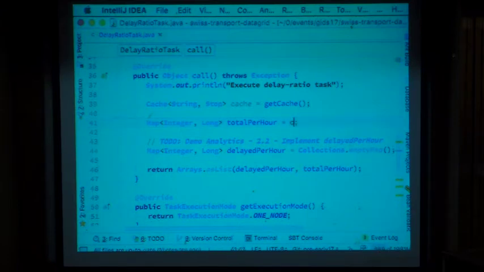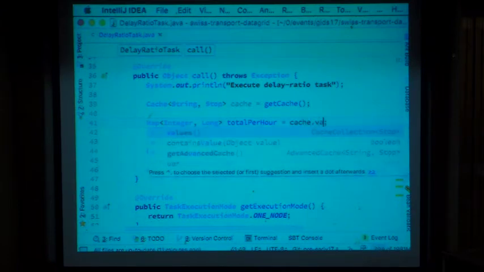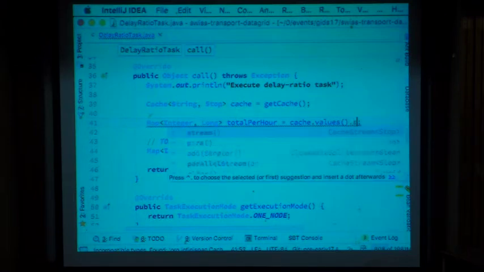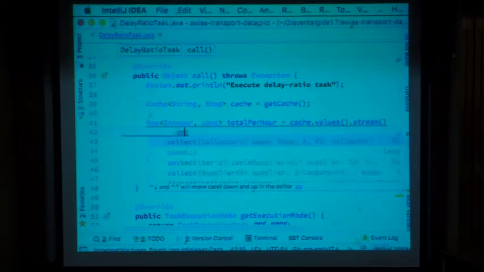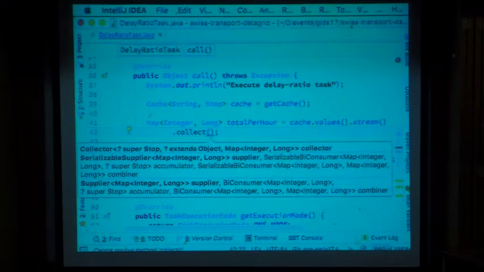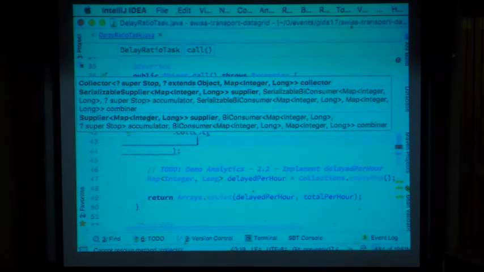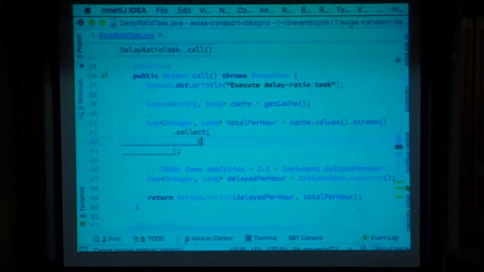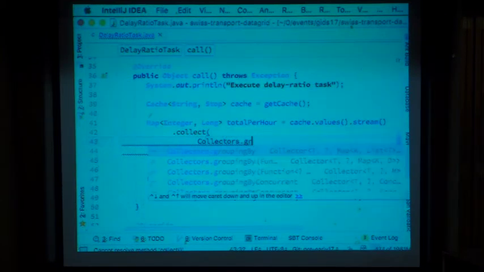So how do we do that? Well, obviously, we're focusing on the values of our cache, or of our data grid, which is the stops, and then we're going to call a stream. And then what we do really here is very simple. We need to collect. Now, if you use the Java API, we can call collectors groupingBy to do this kind of per-hour separation.